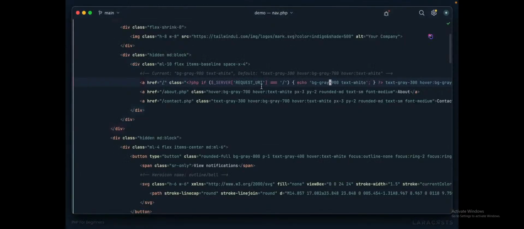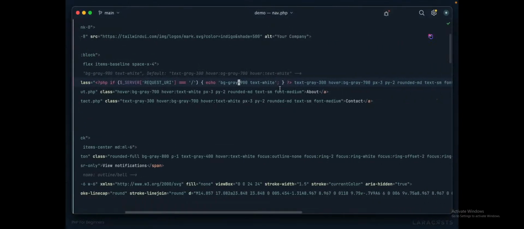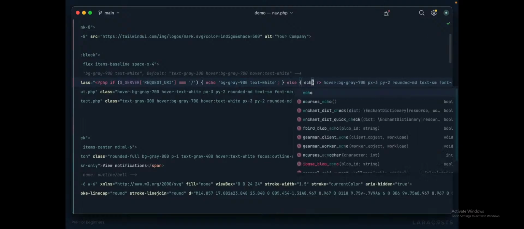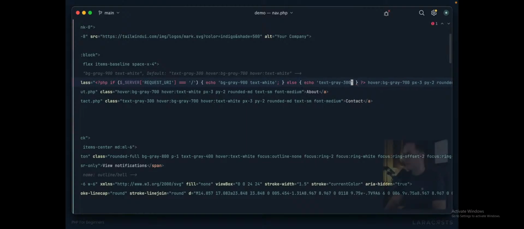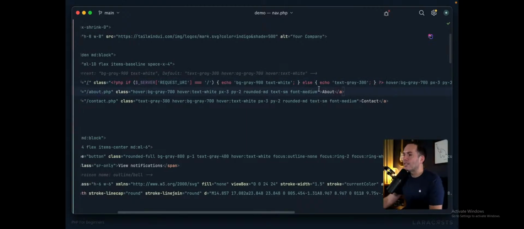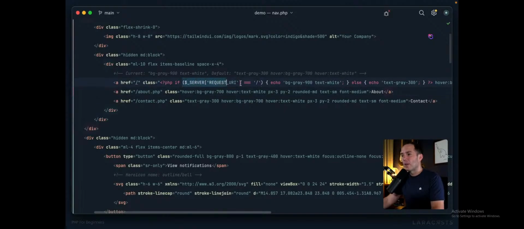Okay, but I think we also need to have an else condition. Notice right now, we might be applying a class of text white as well as text gray. So it sounds like we would need to say, if it's the current page, then use these classes. Otherwise, else, echo that class. And I want you to notice this will work, but already it's really messy.